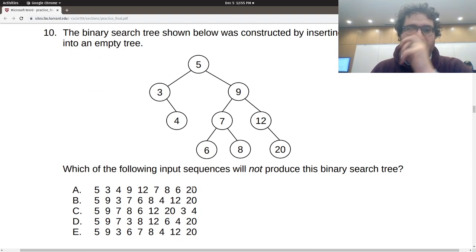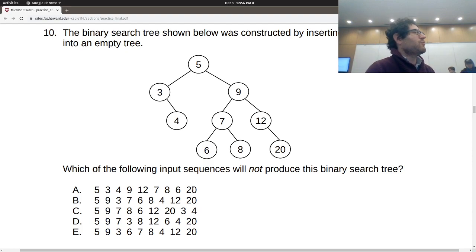Okay. So we constructed this binary tree by inserting a bunch of items into an initially empty tree. I think this is a really good question, and I'm probably going to steal this for exam 2 next year, where here's a tree. Tell me which of these would not produce this tree, right? We've got a bunch of items added to this tree. Which of these would not produce the tree?